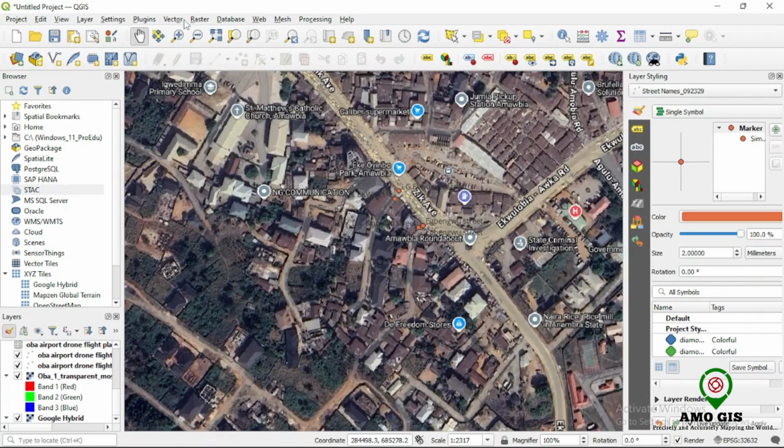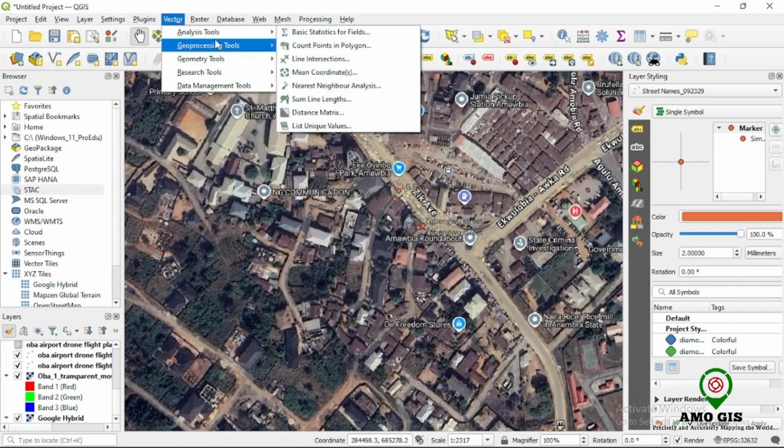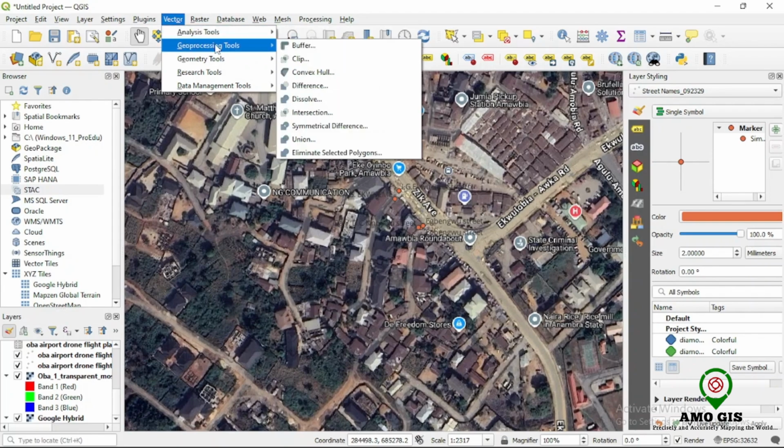So if you want to do buffer, there are so many things we can do with this. So I'm just showing you the overview. If you want to buffer, like space out, you want to see what is within 5 kilometers of your workplace, you can use the buffer. If you want to clip, if you have two shape files and you want to clip out one from one, you can use the clip. You can use the dissolve.